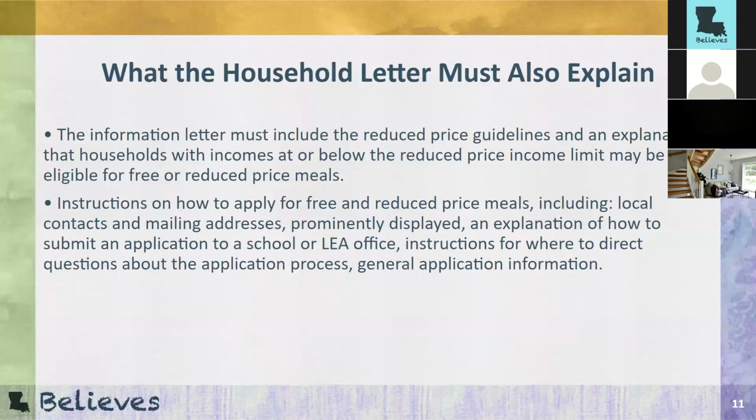The household letter must also include the reduced price guidelines. So if the media release must include both the free and the reduced, the informational letter must include the reduced price guidelines and an explanation that households with incomes at or below that reduced price income may be eligible for free or reduced price meals.